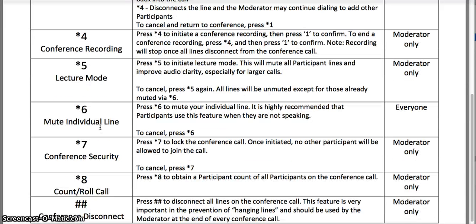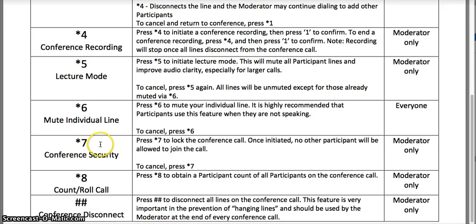If anybody has any highly confidential calls, the conference security feature would be beneficial to them, as what it does is it locks the conference and ensures that only the individuals that have dialed in are the only ones that are able to join the call.